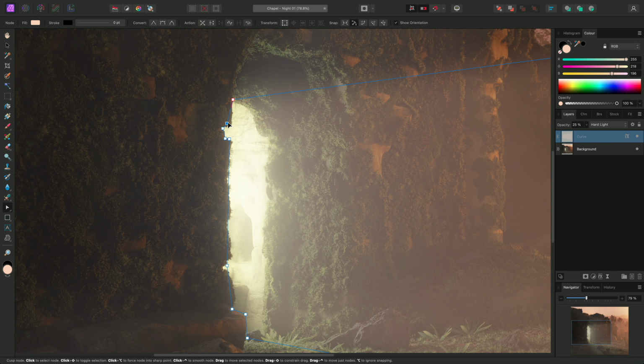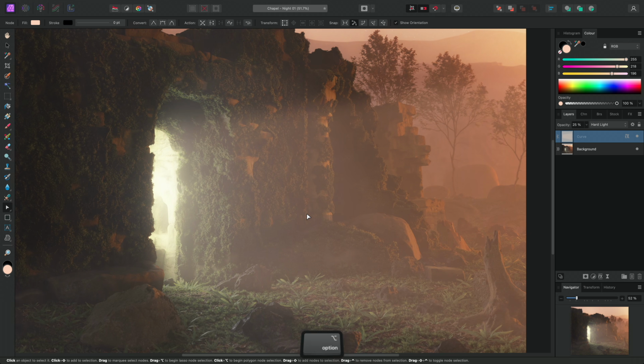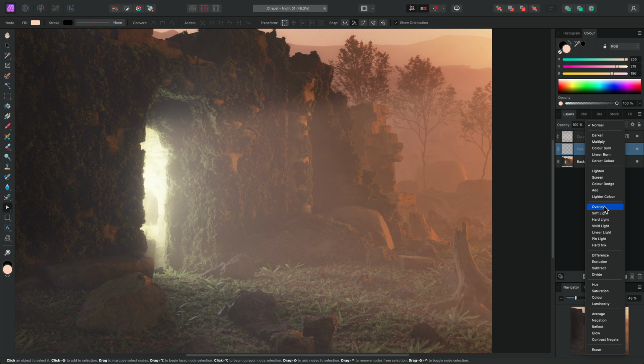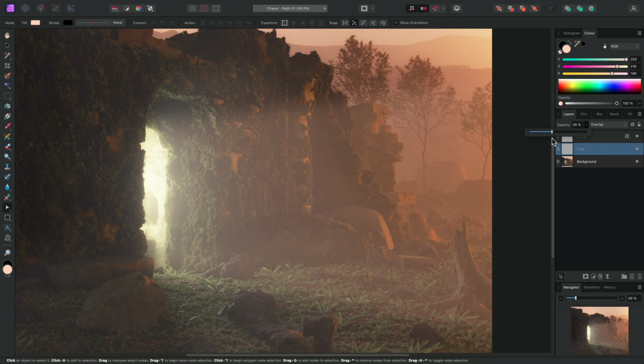like so. Now that we have the volumetric light, we can create some additional blending beneath it to help strengthen the effect. I'll select the background layer beneath the curve layer, then create a new pixel layer and set its blend mode to overlay, then take the opacity down to 30%.